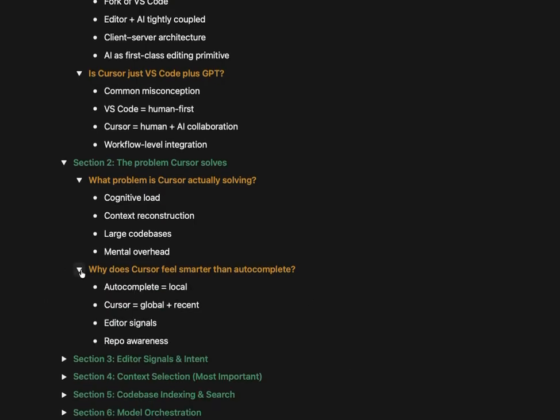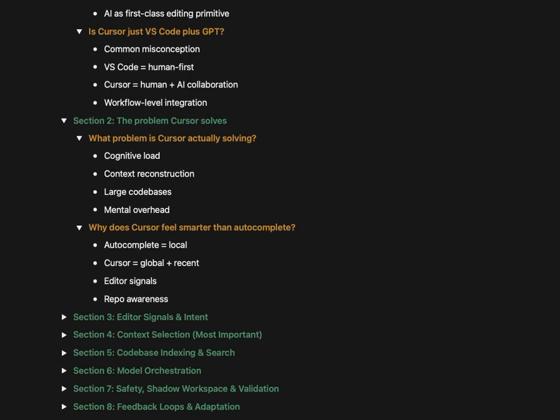So why does Cursor feel smarter than autocomplete? Traditional autocomplete only looks at the last few lines you typed. Cursor looks at your entire working environment. It sees your current file, related files, recent edits, cursor positions, and sometimes even your whole repository. That broader view is what makes Cursor feel intelligent.